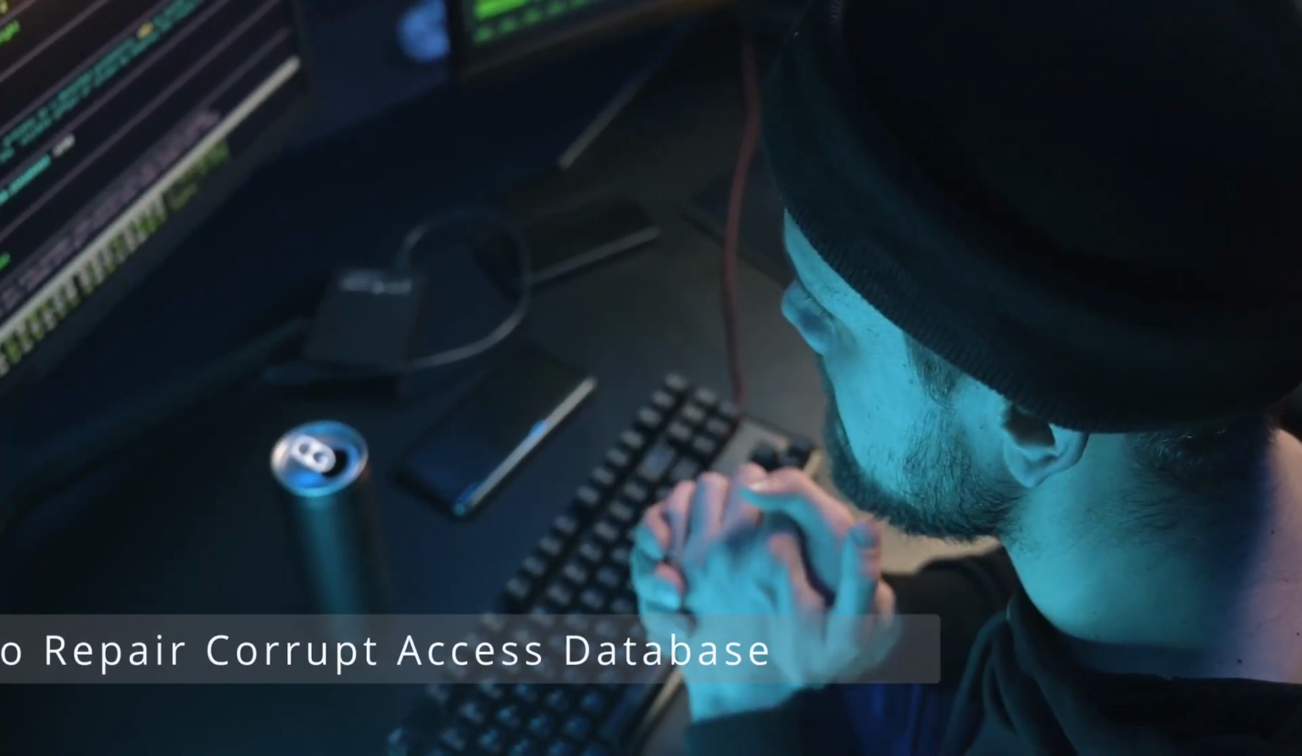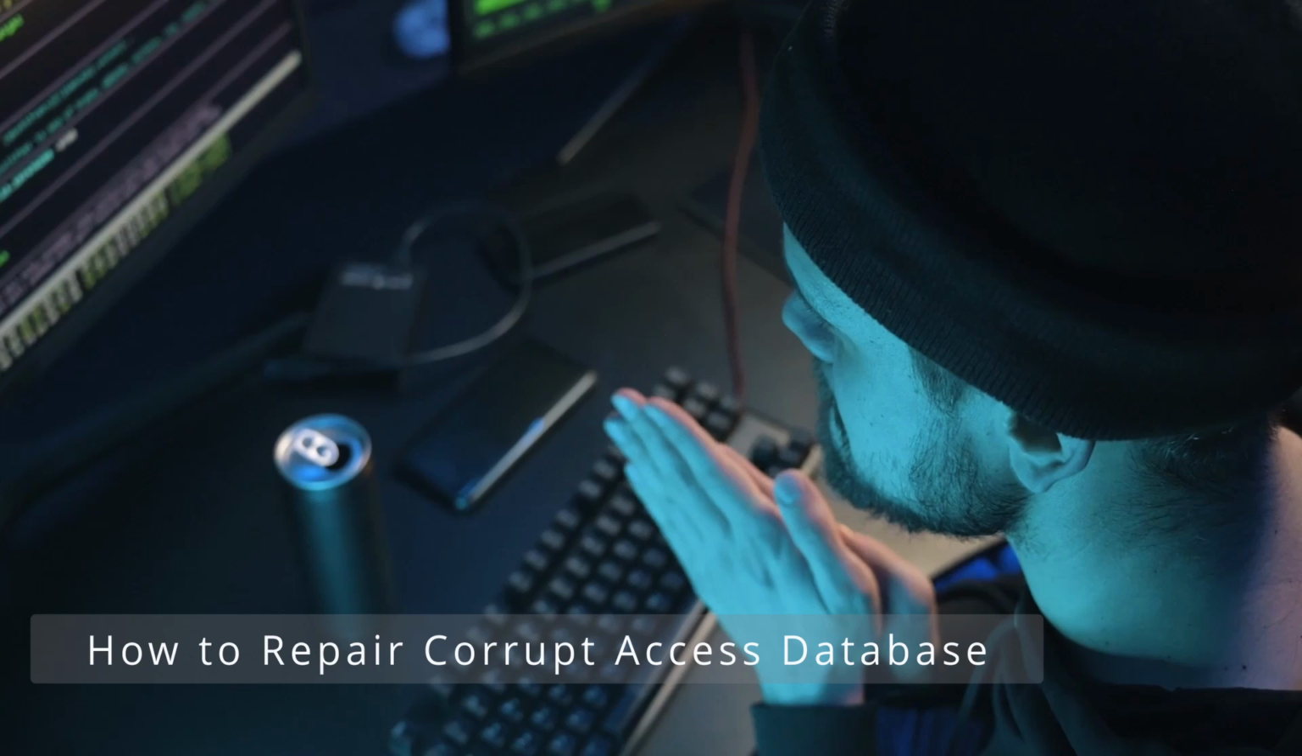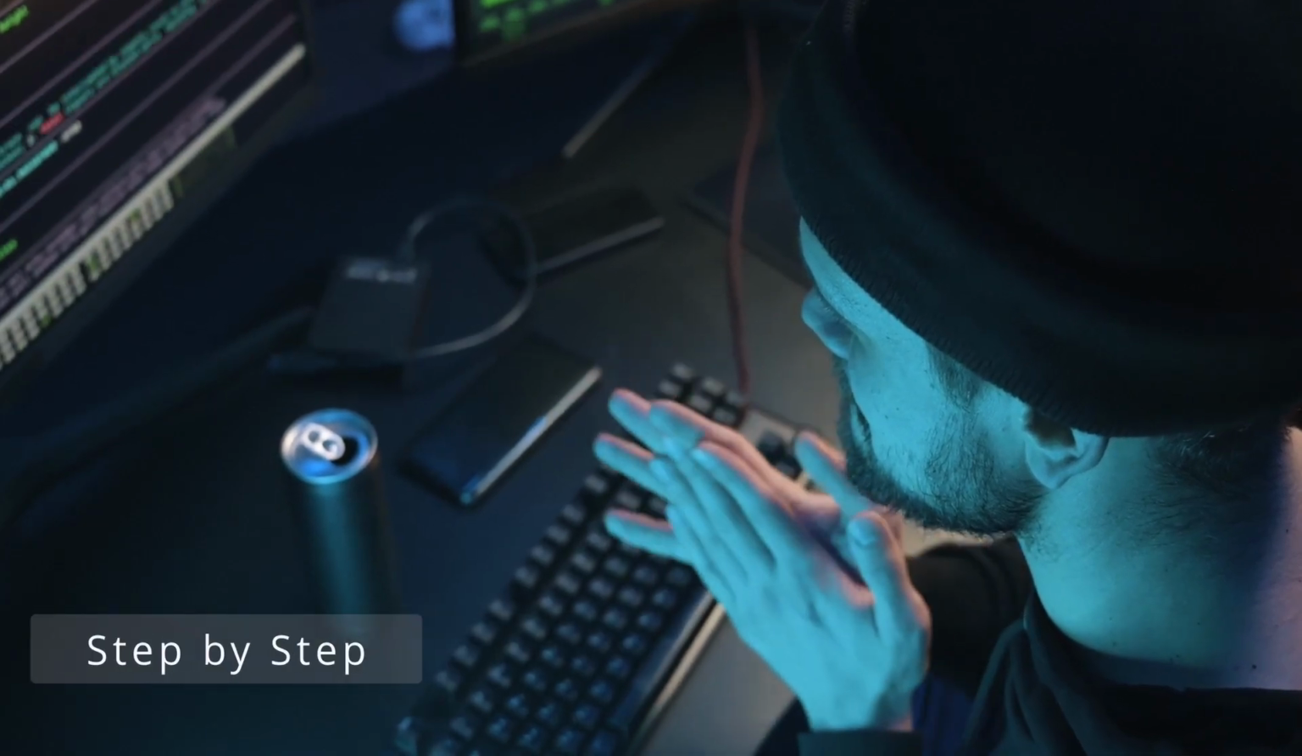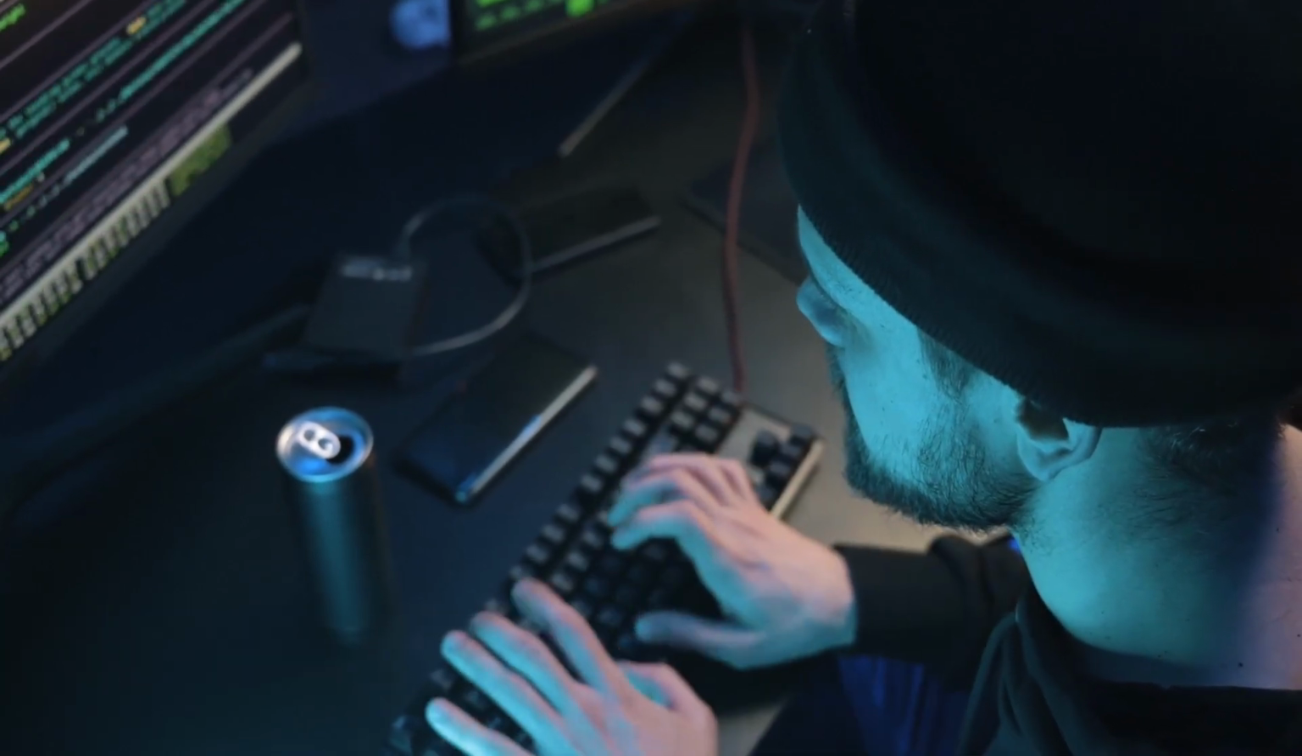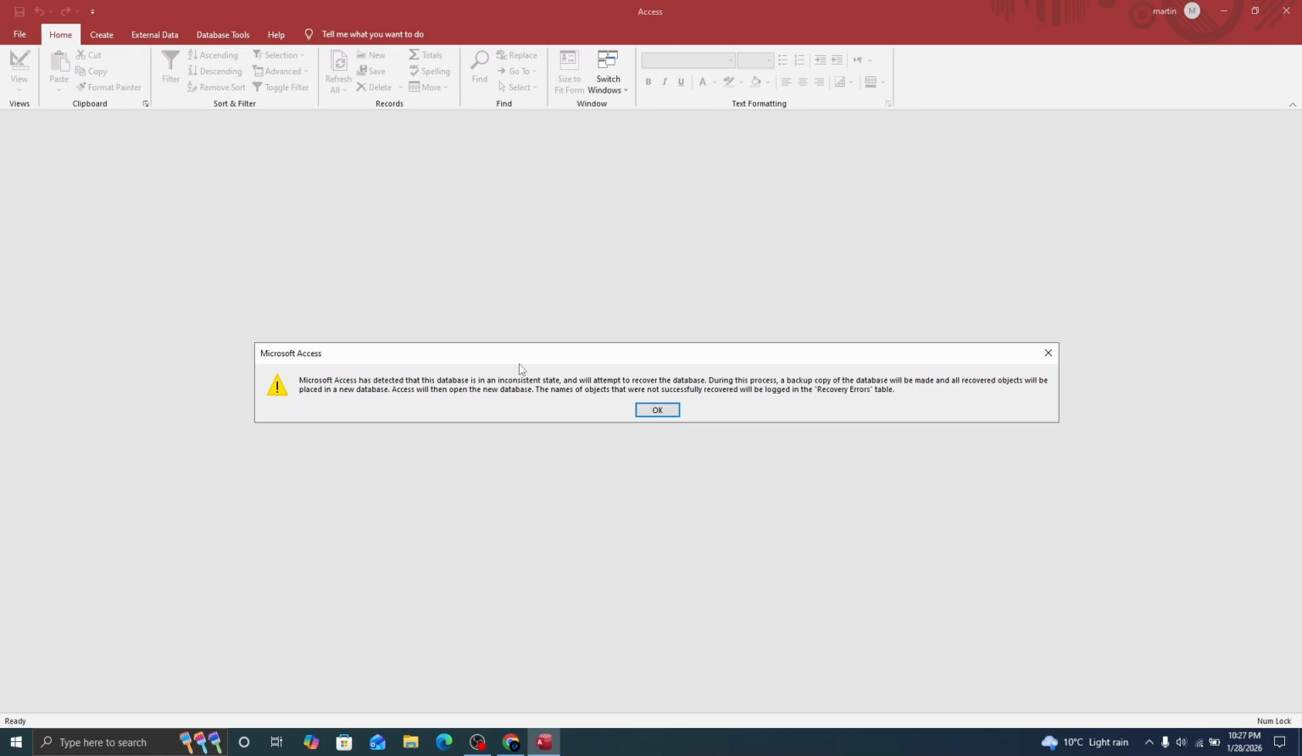Today I will show you how to repair a corrupted Access database step by step and recover your data when Access can't fix it. If your Microsoft Access database suddenly won't open, shows errors, or the compact and repair tool fails, this video is for you.